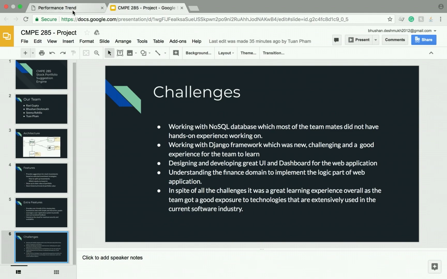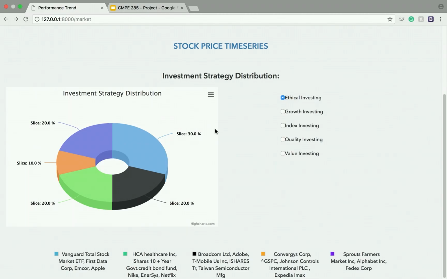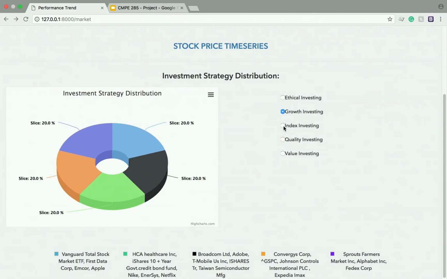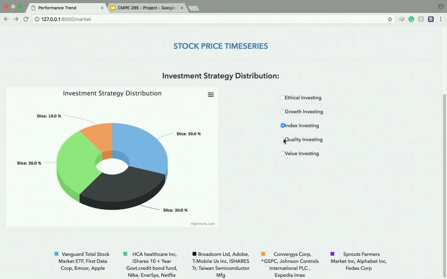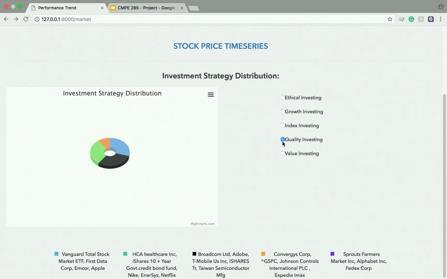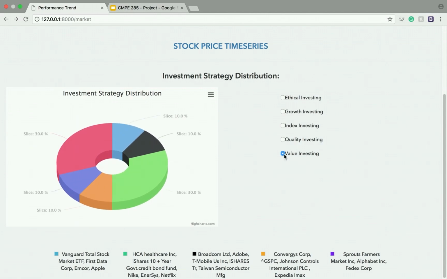So now we'll talk about the different investment strategies that have been implemented as a part of the project. The investment strategies are ethical investing, growth investing, index investing, quality investing, value investing. So first of all, these are the different investment strategies over here. So we'll start off with the ethical investing.